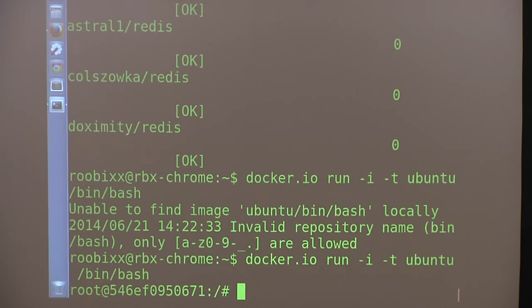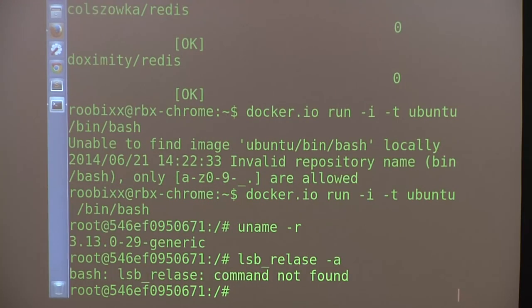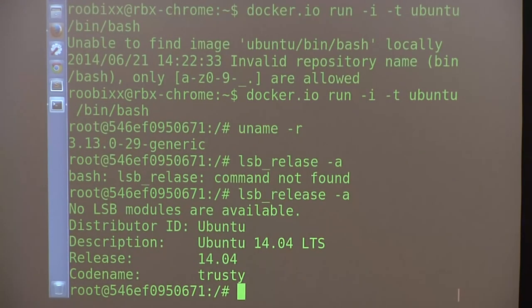All right, it's up. If you notice, my bash prompt changed. I've now got root at this container ID, which is the host name of this container. If I do uname, I'm on 13.3. This is actually the kernel of the host. And I'm on 14.04 LTS, which just happens to be the same because I didn't put a tag of latest or anything like that.